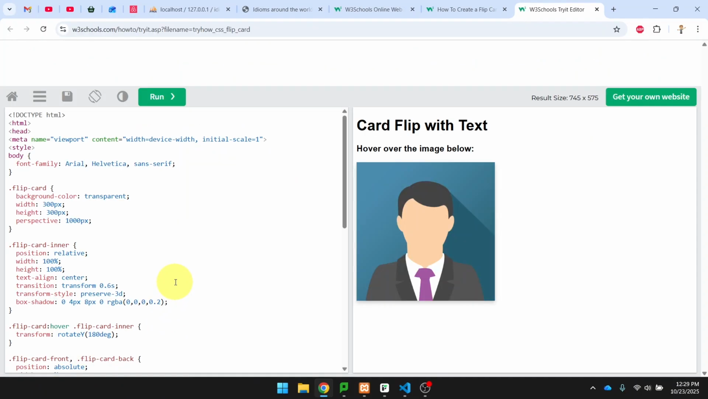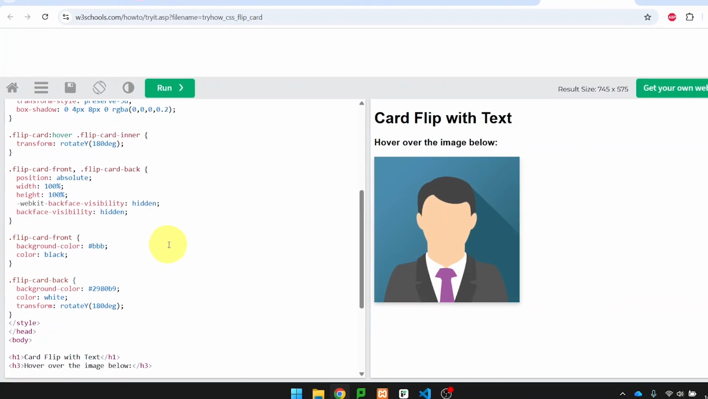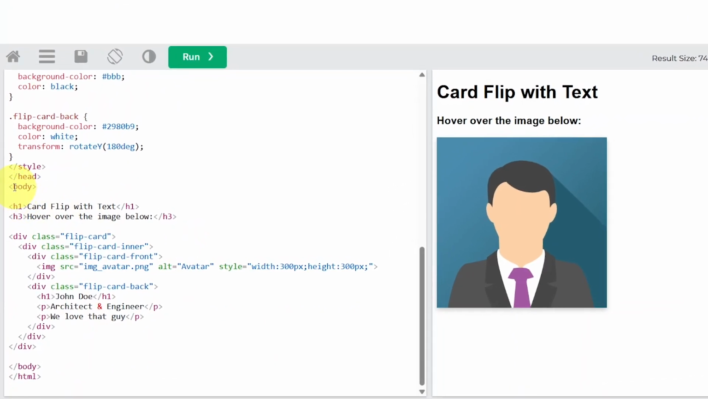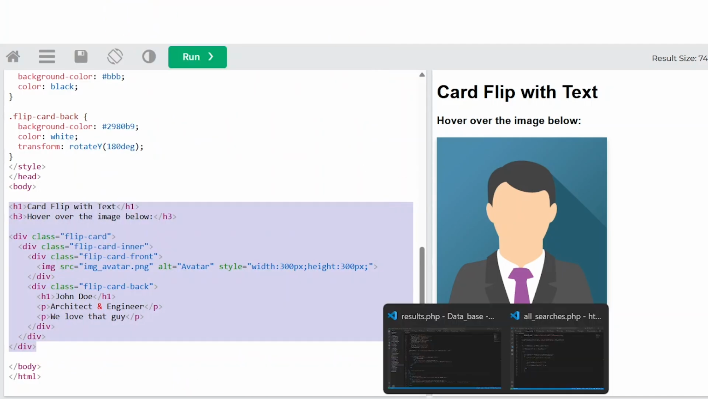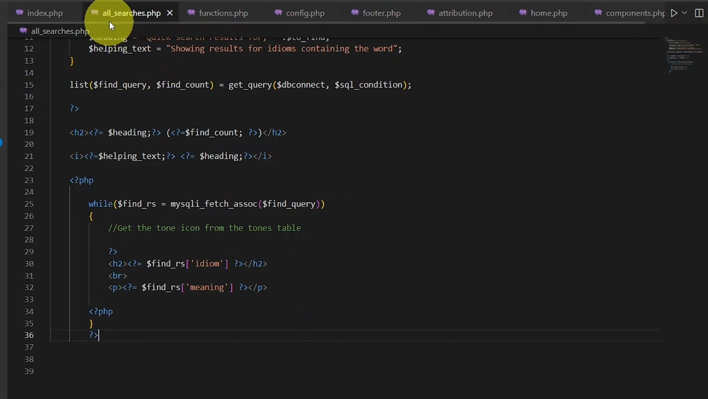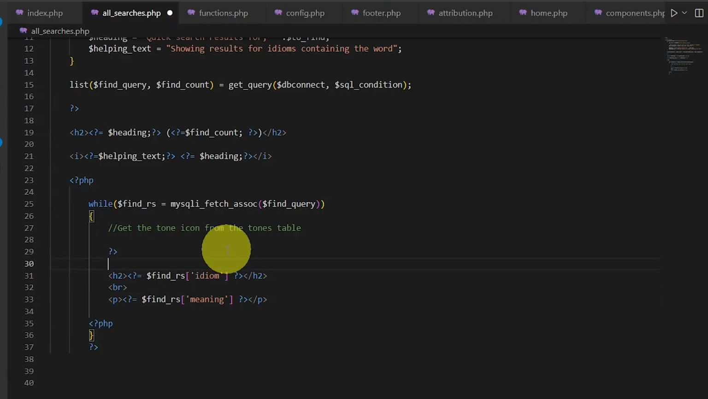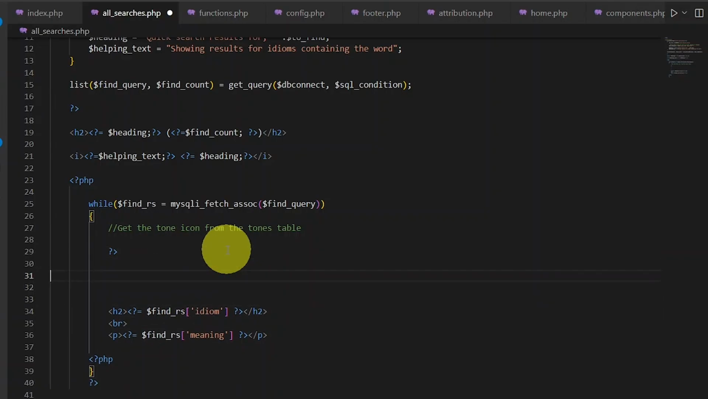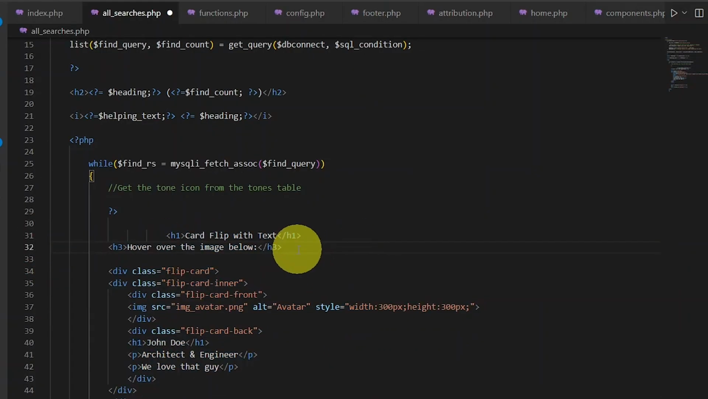I'm going to try. And first of all, I'm going to take my HTML code, copy, and we are going to include it in the all searches PHP where we display the information, actually in this part. After the PHP, we are going to start to set up the code. Paste. I'm going to delete the information that I don't need.